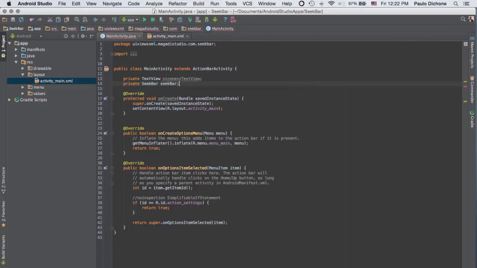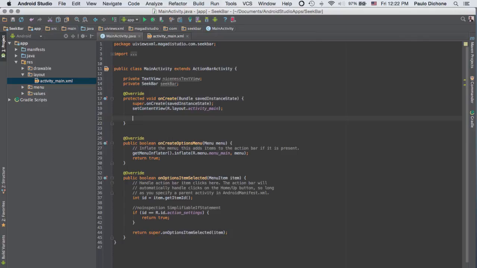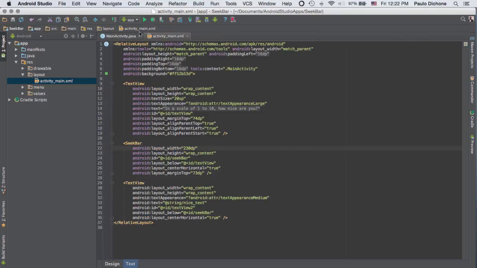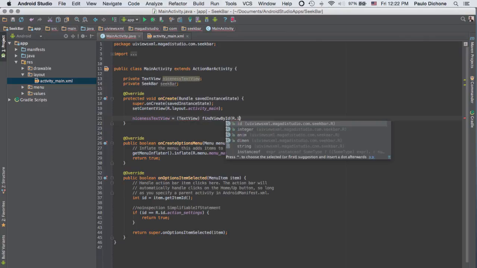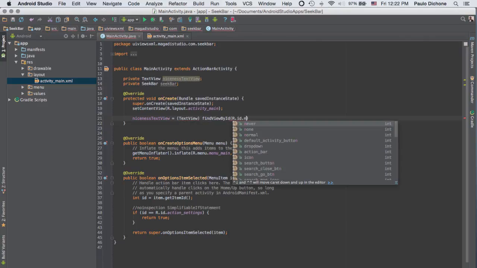Save that, and inside here, we're going to get the IDs and the views that we created here. We've done this many times now. Let's start with our text view. So niceness text view is equal to text view, and findViewById, R.id.nice text view.